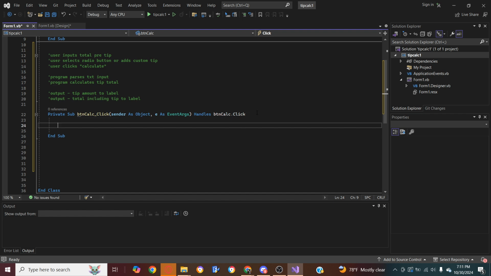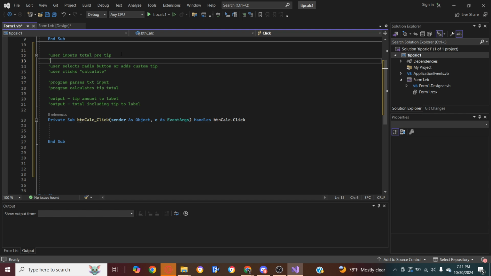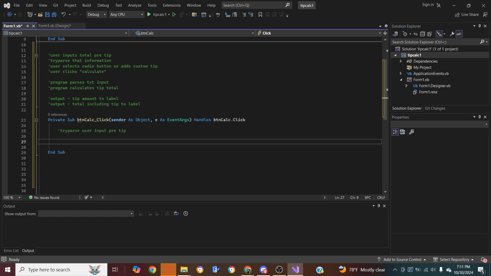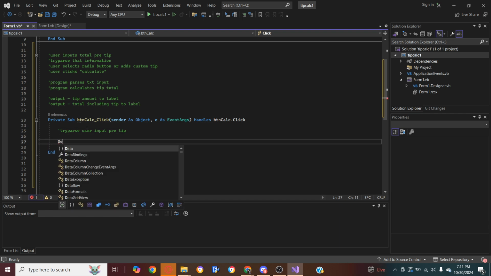First thing is the user inputs a total pre-tip. So what we need to do is we need to try parse that information to a double or a decimal. We try that information. We may have put that somewhere. I don't know. Okay, so let's see. Try parse user input pre-tip.